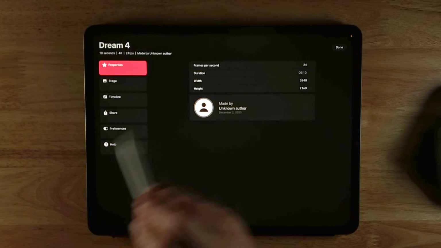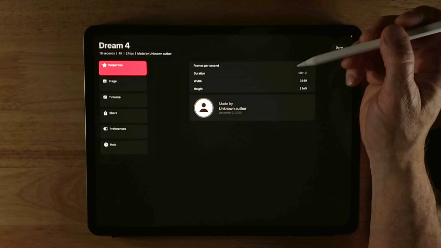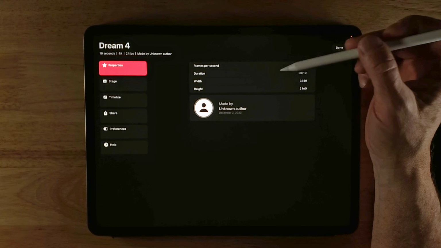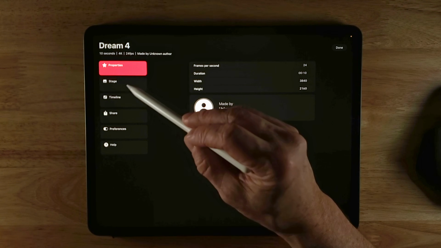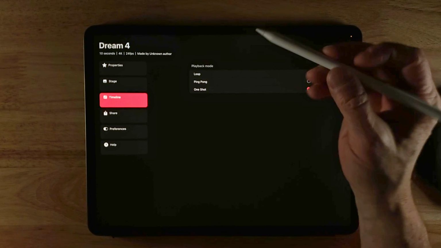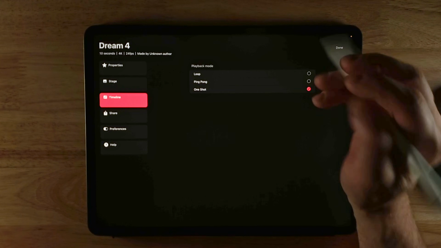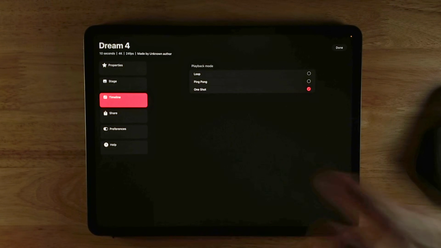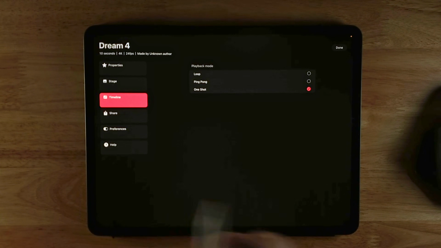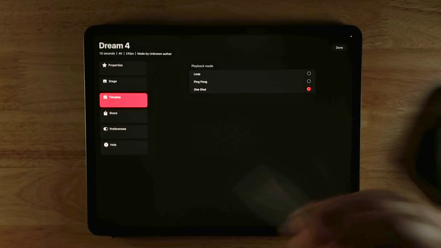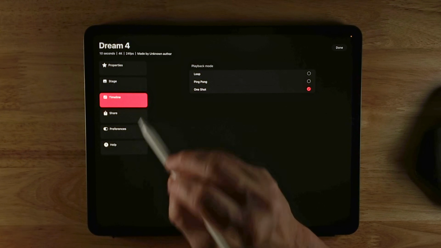If I click on that, it'll give me some properties that I can choose from. So here I can revise my frames per second, the duration, and the width and the height if I want to. Click on stage, it gives an onion skin option. Timeline, we can choose when you play the timeline if it just stops, which is where it is now with one shot. Ping pong, which means it goes to the end and then comes back to the front and then back to the end and then back to the front. And the loop, it just goes to the end and starts back at the beginning again.